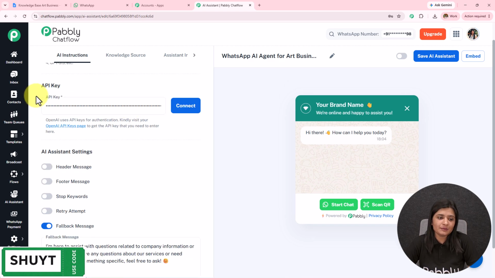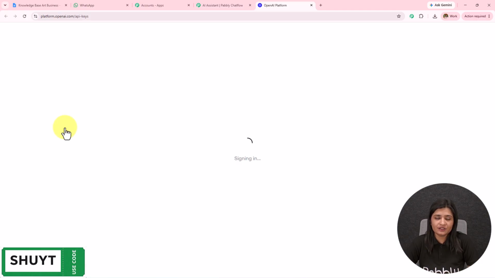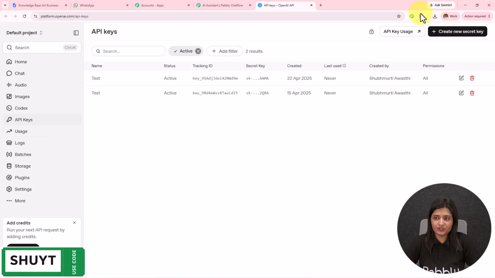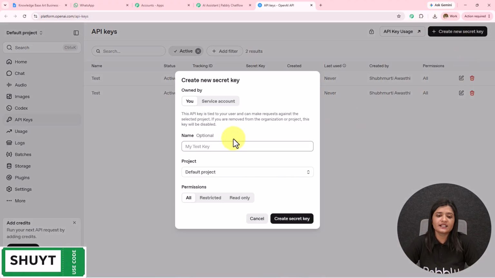And then we have this API key. I have already entered the API key, but if you have to create a new API token, in the help desk, a hyperlink is given. If you click on this, you will be redirected to the API keys page of OpenAI. To create a new token, you simply have to click on this Create new secret key.